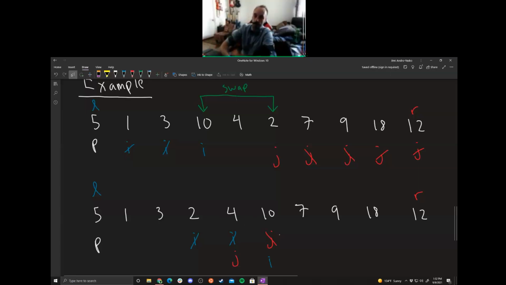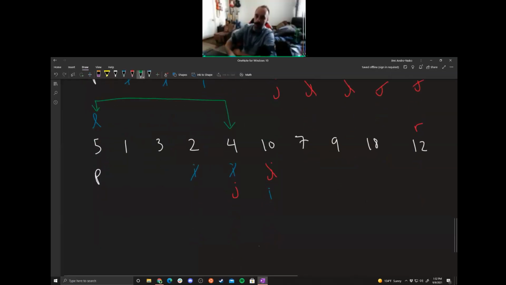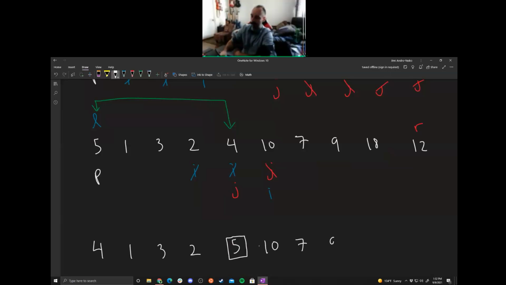So now we can swap these two values, swap these two elements. Because once the i's and j's cross, we have successfully partitioned the list into two pieces. So you have 4, 1, 3, 2, now box in 5, 10, 7, 9, 18, and 12.